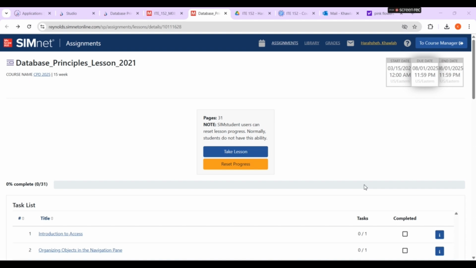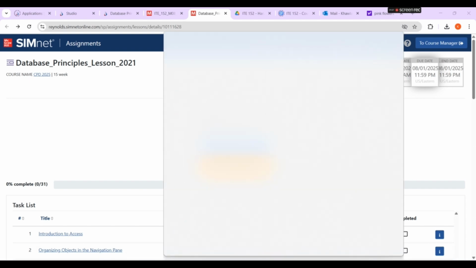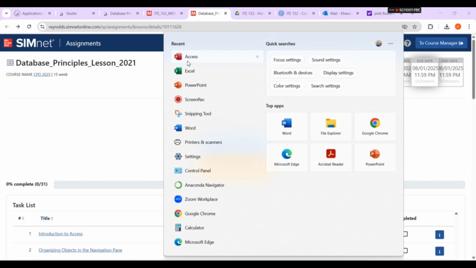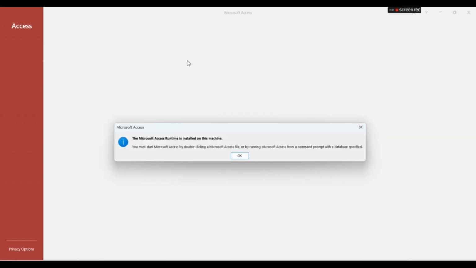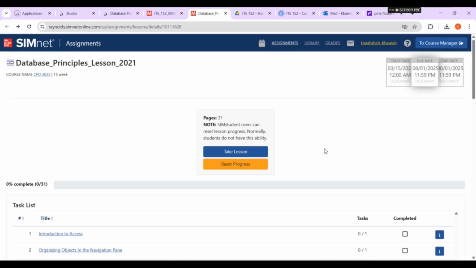Okay, how do you go to Access? You can go from Start and then click on Access, but unfortunately Access is not working on my device today. So I'm sorry, I want to show you some Access stuff from the lesson itself until I fix this problem. But in general, you can access it the same way you access Word, PowerPoint, and Excel. This lesson is called the Database Principles lesson, and it's only one lesson.